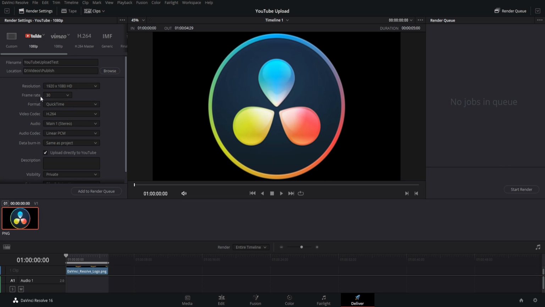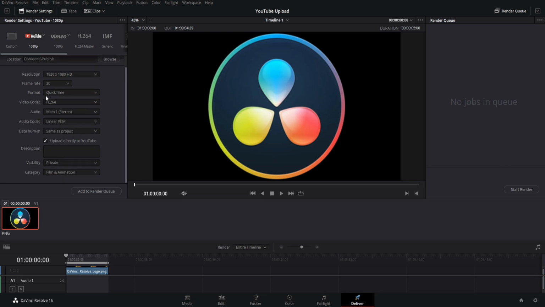So if you need a different frame rate, you can go ahead and do that. Format will work usually perfectly fine for MP4 or QuickTime, so no worries there. And unless you have other settings to change, you can come down here to the YouTube section. So upload directly to YouTube will be checked by default when you connect to your YouTube account in Resolve. So leave that checked if you want it to upload automatically.